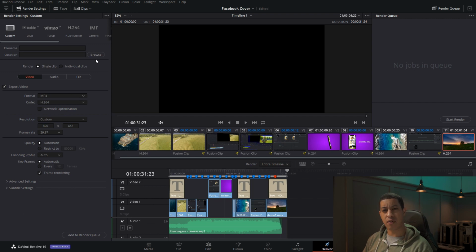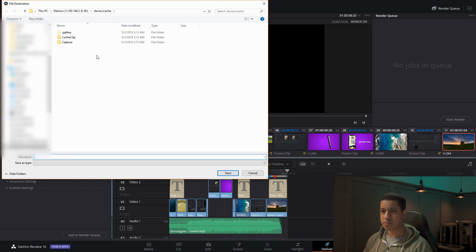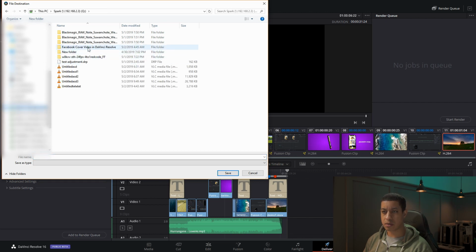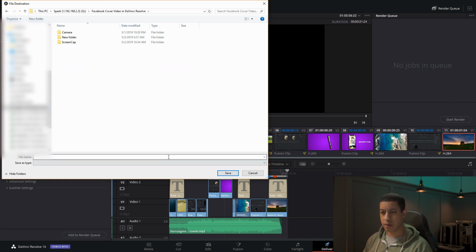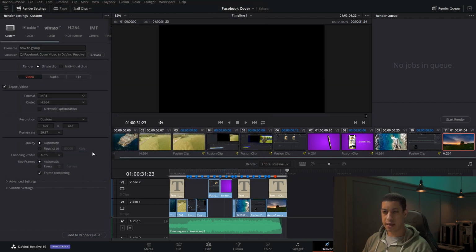I'm not exactly sure everything that Facebook takes, but just to make it easy, I'm just going to do MP4. It's not that large of a file anyways. Then find a location to render this out. All right, we'll render it out here. And then we'll just add that in. And then just making sure that we are getting the entire thing here.